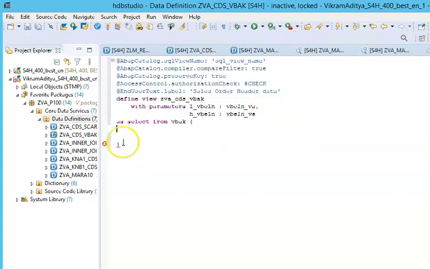Okay, and here we'll go ahead with the field names, and the field names would be some from VBAK only. So we can write either VBAK dot VBELN, otherwise we can just simply write VBELN, because it's a single table. It doesn't matter if you write the table name or not, it does not throw any error. It's okay. Go for ZBA underscore V sales detail 9.